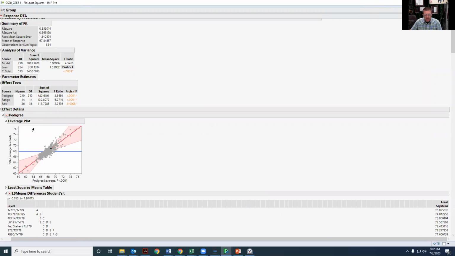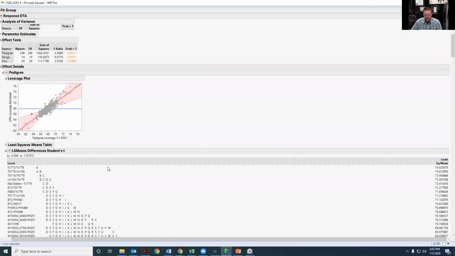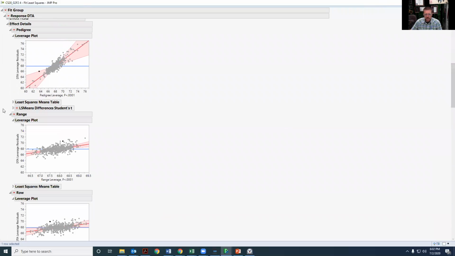This leverage plot is really helpful too. So we're looking at leverage based on pedigree here. And so I don't see any major outliers. I mean, this point right there might be a little bit concerning, but not enough to have reason to delete it. We can look at the range.